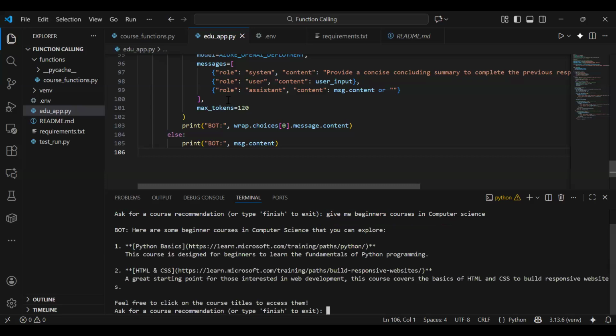Now the application is starting up. Our model has sent the payload. Our model has determined what our user wants, right? It has extracted the key information. It has picked the function that it wants to pick, right?